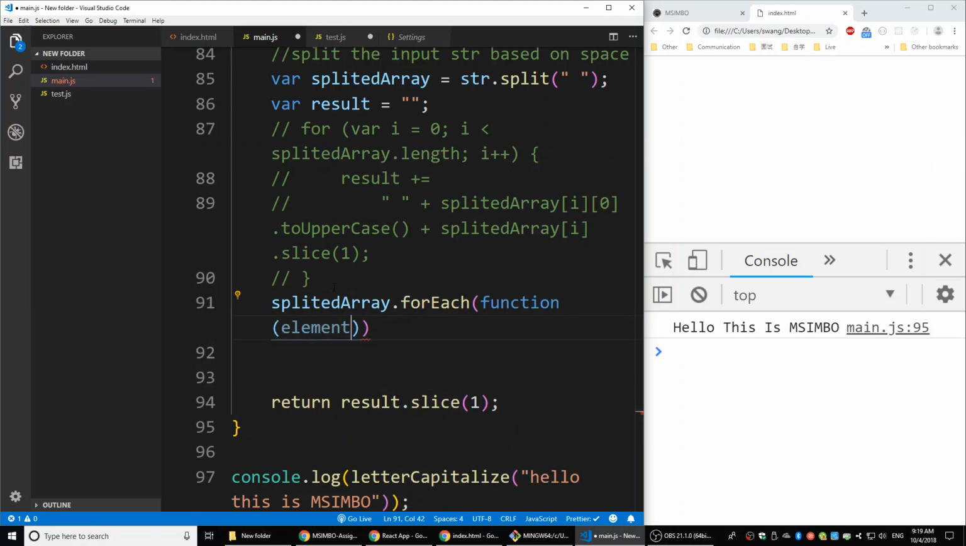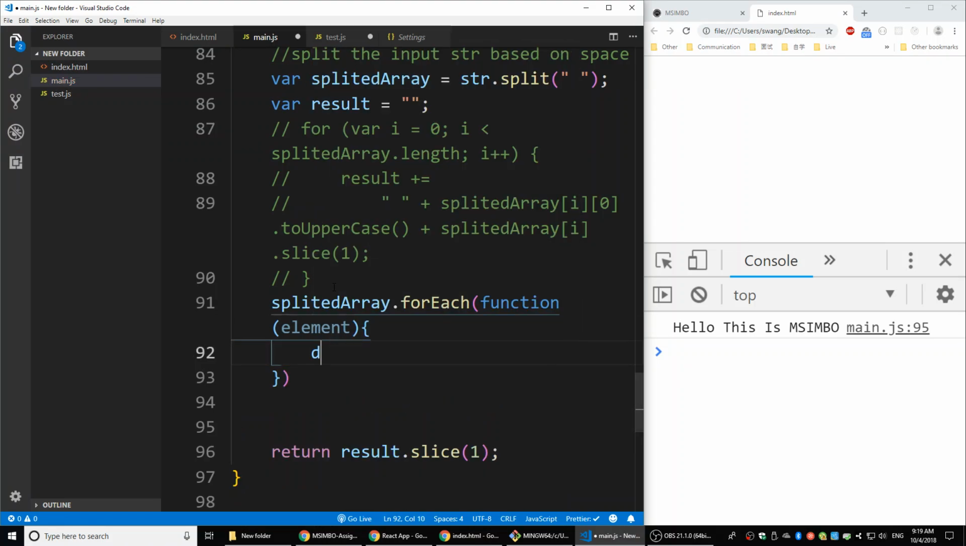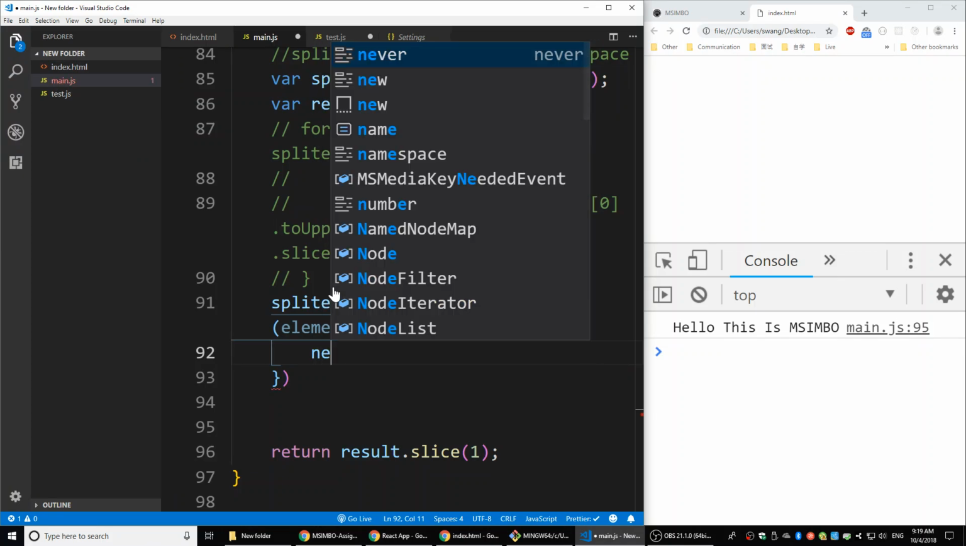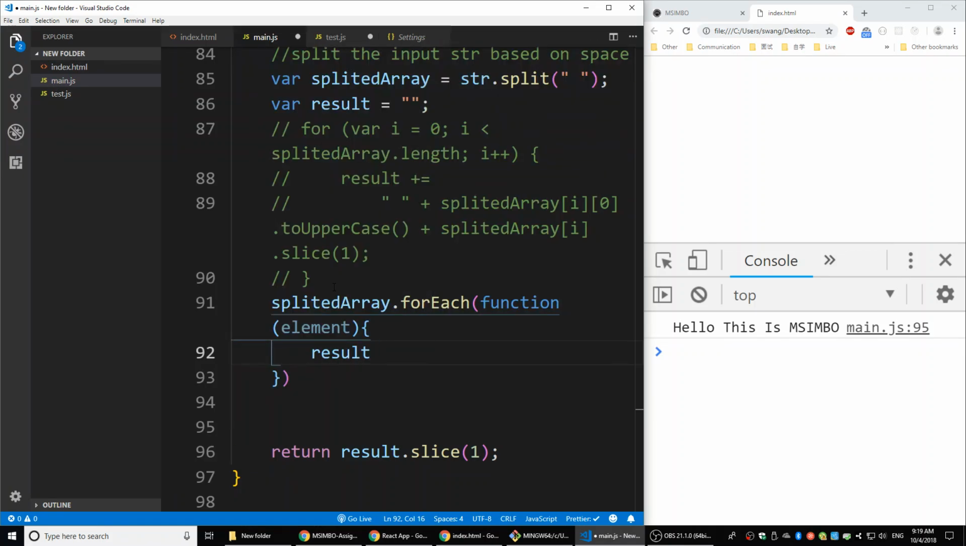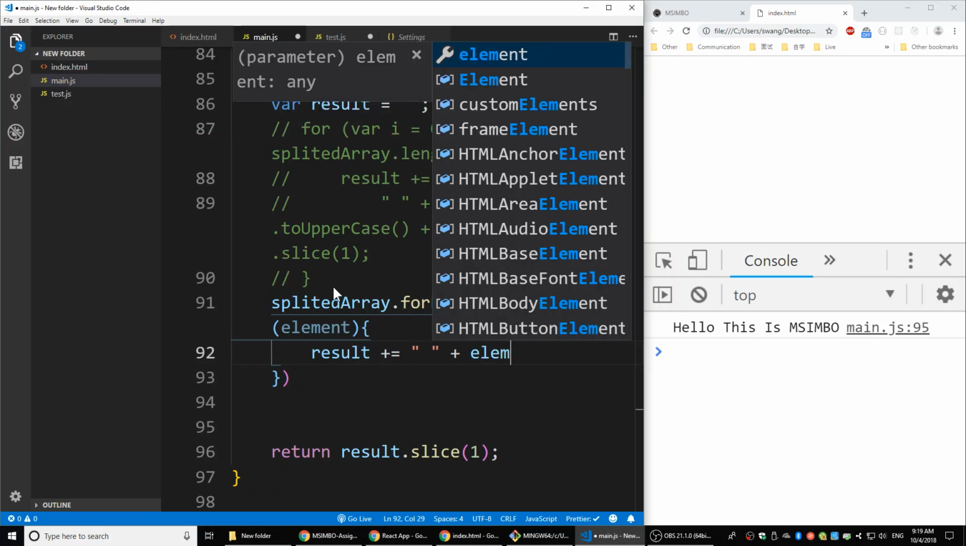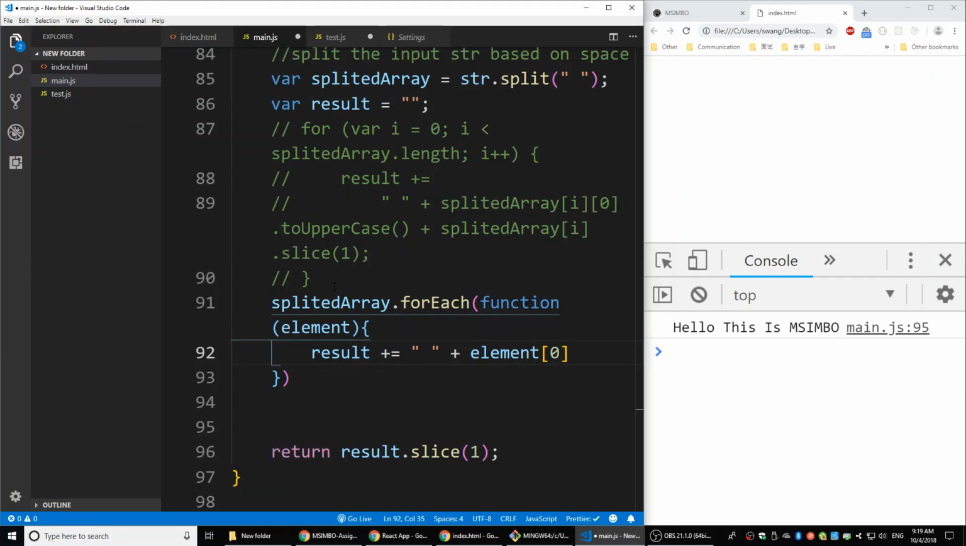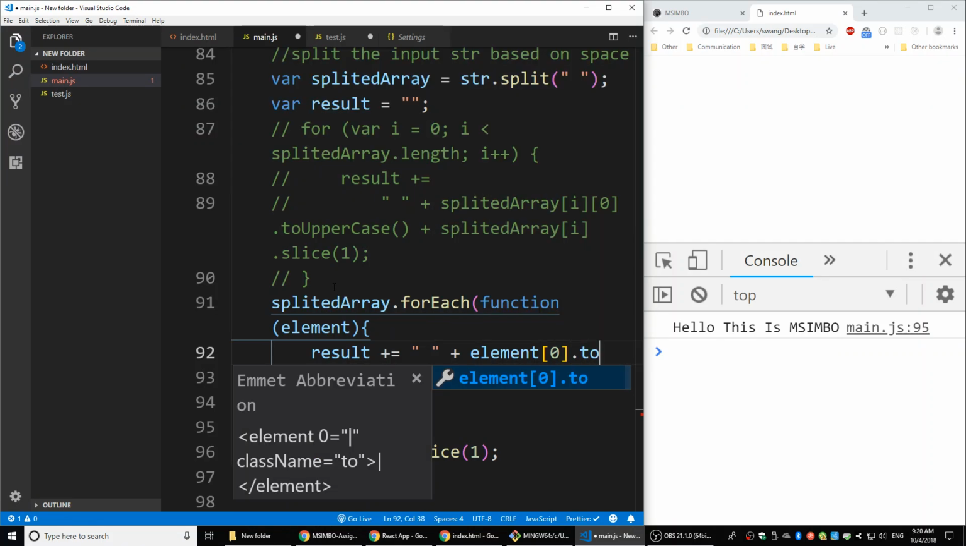I mean that is going to be the word inside it, the element inside this array. And inside this function, what I want to do is something on the new string. So I say new string, the result. Result plus equals the again empty string plus the split array. I can just use element. The zero index of the element basically is going to be each word, the first character of each word. I want to transfer it to the uppercase.